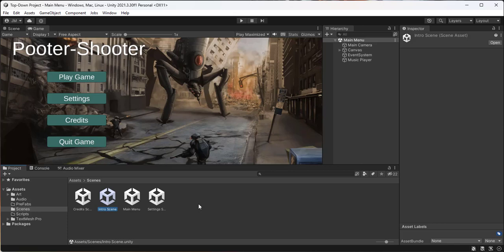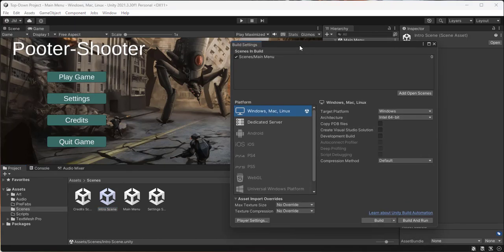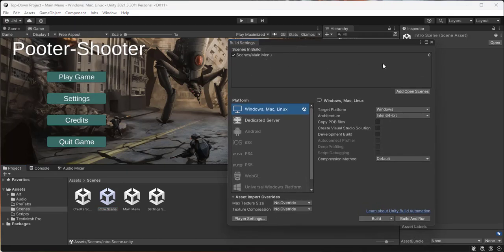I need to put these in order so we can play them together. And what Unity does is it creates an array of the different scenes and it gives them all index numbers. So if I go to File, Build Settings, you can see the first scene is already in the build and it starts at index number 0. So from there I'm going to add settings, and then I'm going to add credits, and then I'm going to put the intro scene. So you need to remember these index numbers because that's what we're going to use in the code to trigger those scenes.